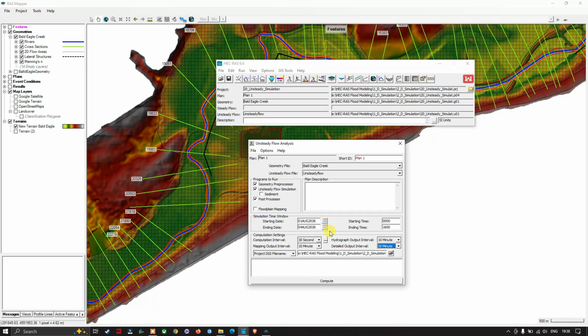But before that, there are other factors we need to consider before running our simulation. Before hitting the Compute button, I'm going to show you other options that are available. In the next video, we're going to show you those other options, and we're going to compute our simulation. In this video, I have shown you the unsteady flow simulation setup in HEC-RAS for our flood modeling. Thanks for watching.